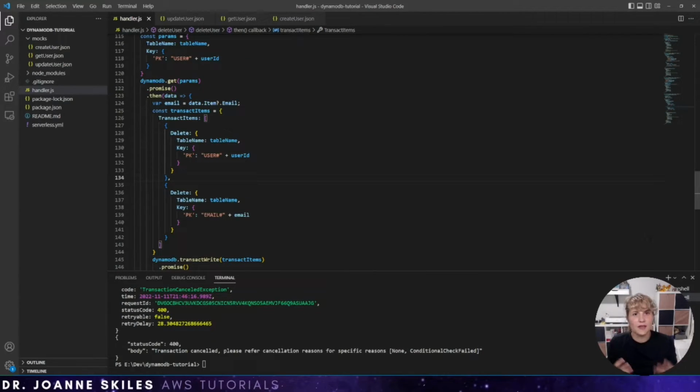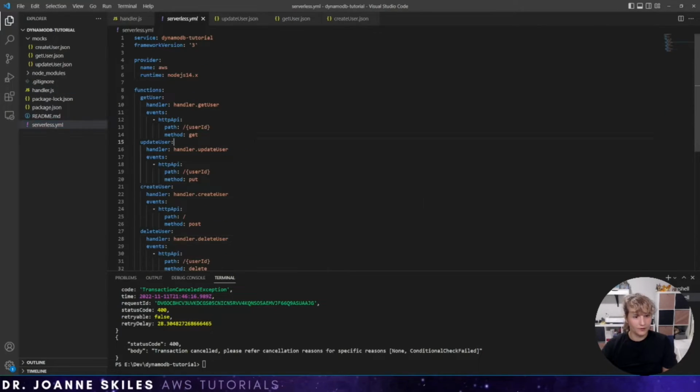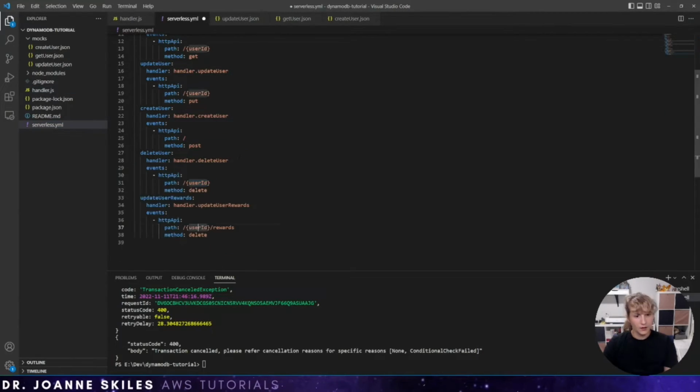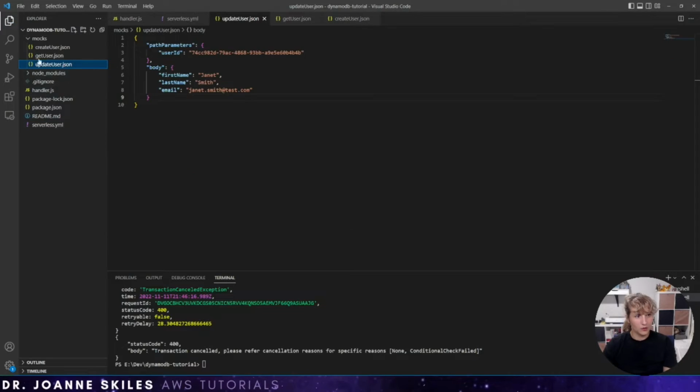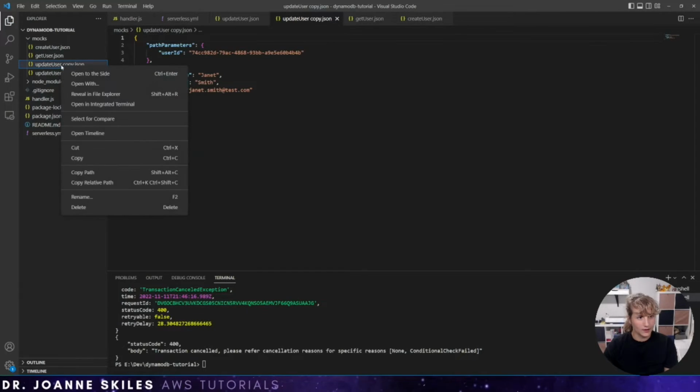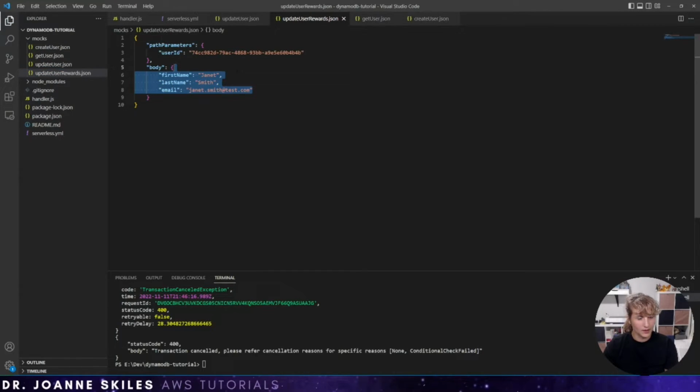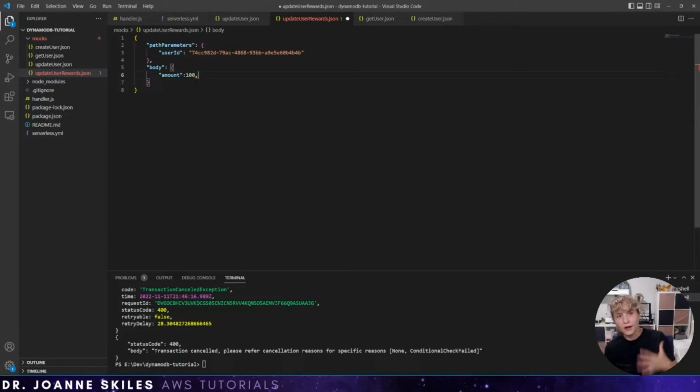So let's write a function that manages these user rewards. So I'm going to first define a user reward function, and it's going to have a path with the rewards, and we're going to make this a put. And then we're going to make our mock very quickly here, and this will take in an amount that we are updating. And this is not the most ideal way, but we're doing a really quick write.